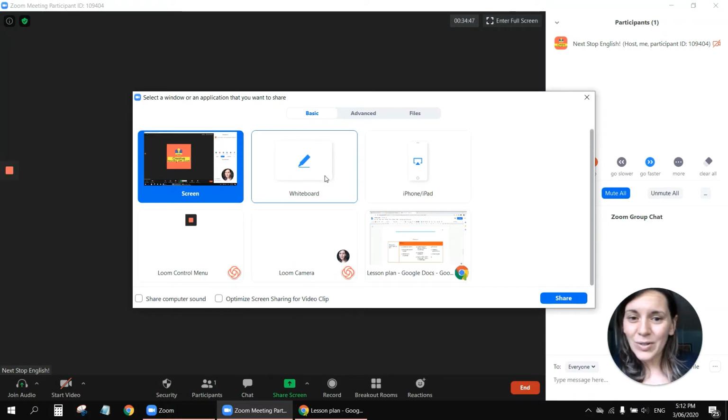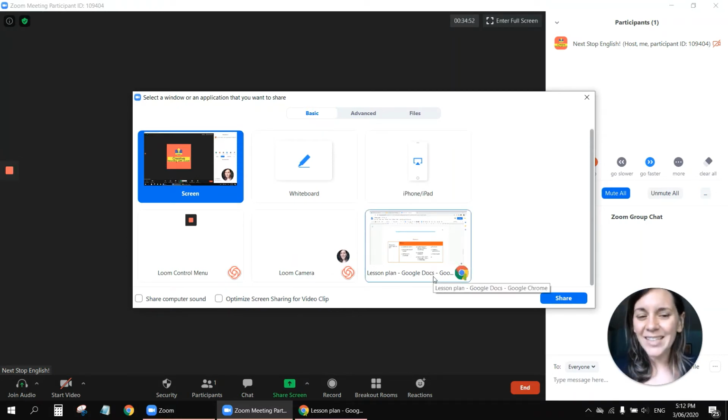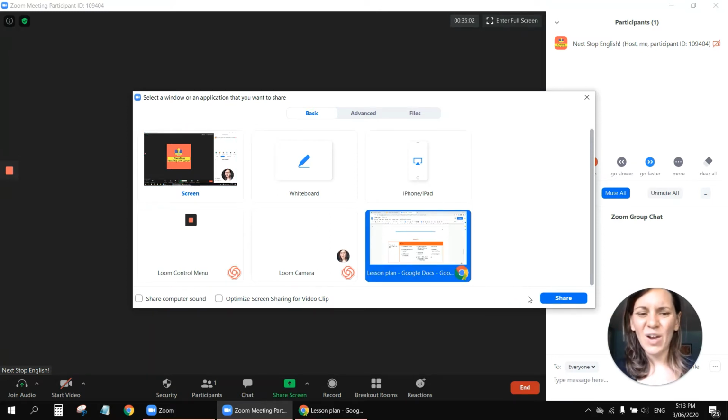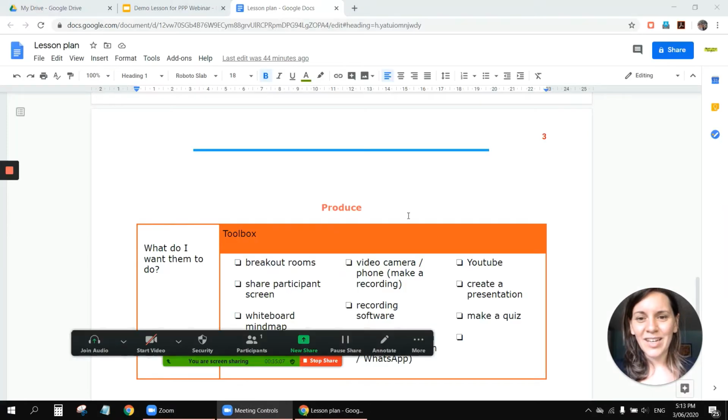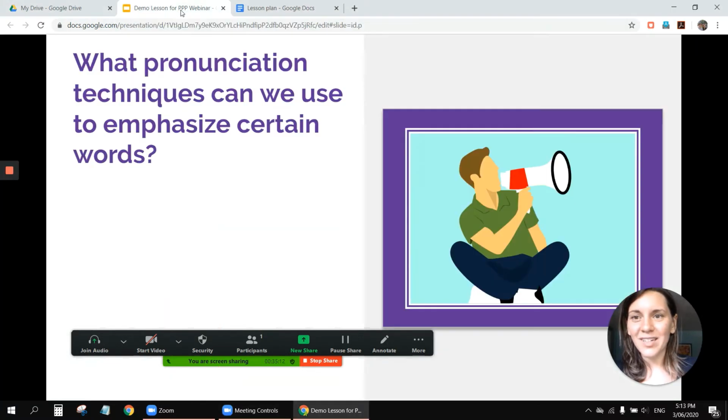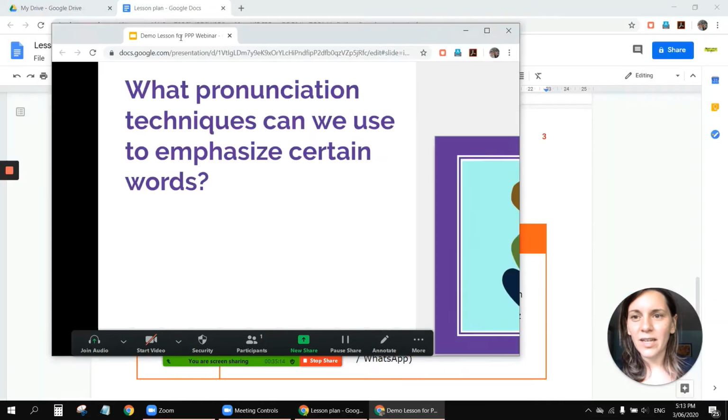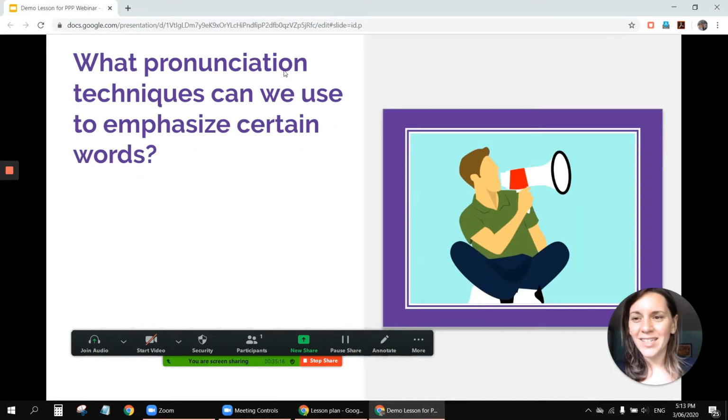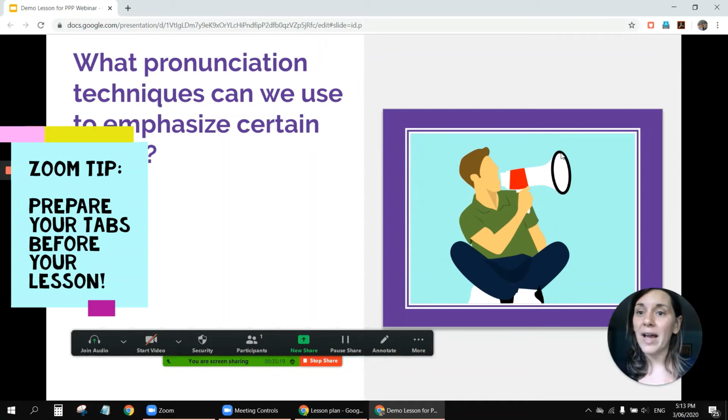And what I want to do is I actually want to share my Chrome browser, because that's how I access my Google Slides. But this is my lesson plan. Where is my presentation? I wasn't prepared before I shared my screen here. So this tab is what I had open. I want to have this one. So I might actually pull it out here, so that way it's easy to find. And now they can see my actual presentation, and I can go through the presentation.